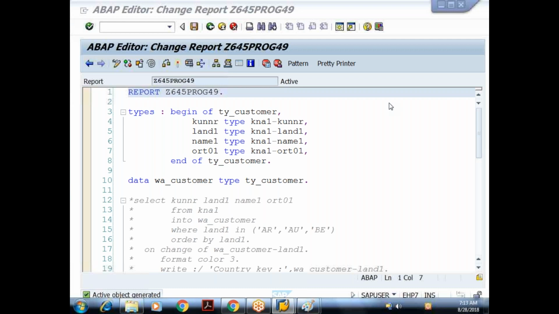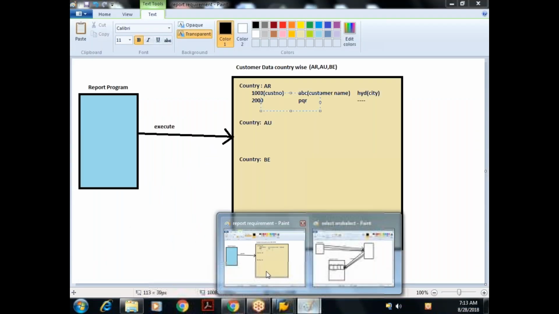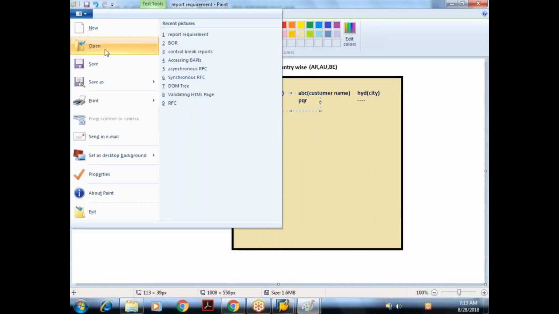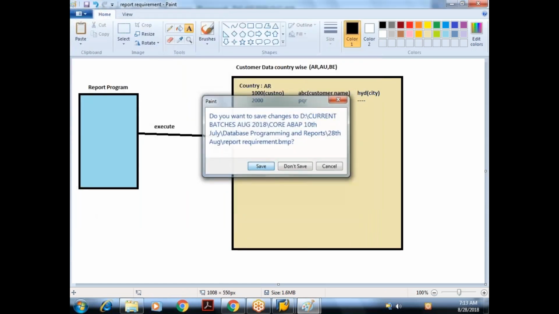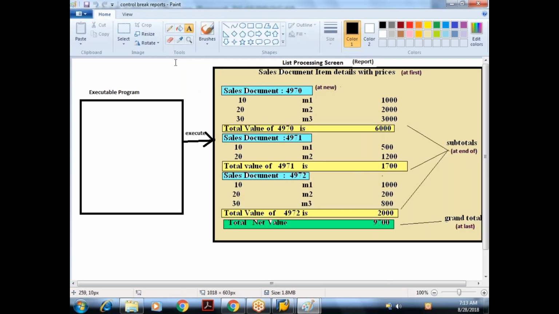Okay. Now let us see the next type of report. So this is my requirement. Whenever I run my report, I should get the data something like this. We have the item data table, the sales document item data table, VBAP.